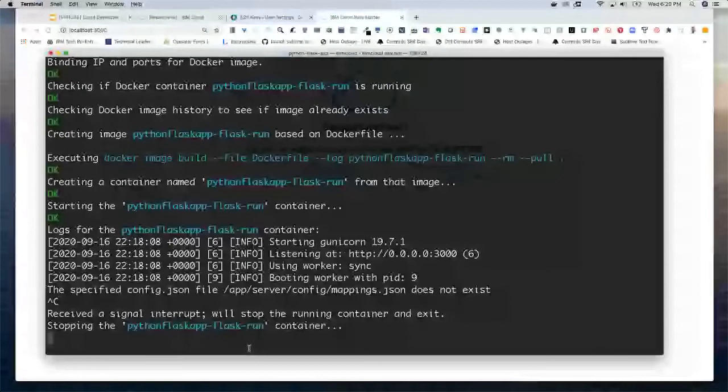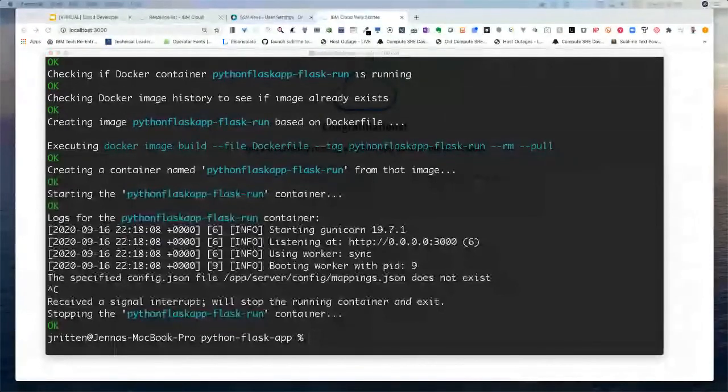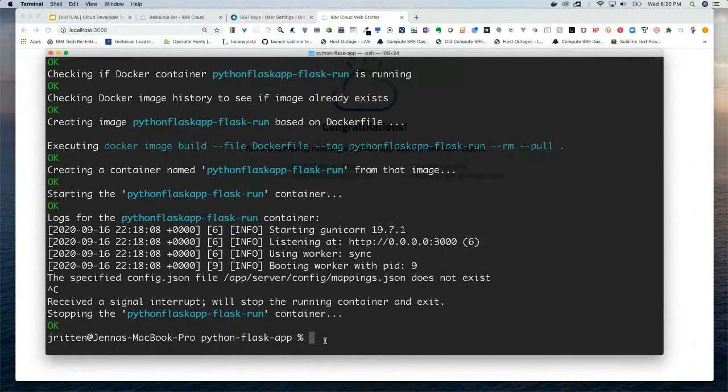Shut down this Docker container here. Perfect. Now what I'm going to do is deploy my application to IBM Cloud. So we had our application running locally at localhost 3000, or any of your local URLs, and now you'd like to deploy it.